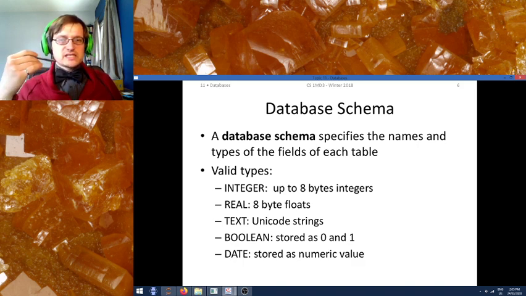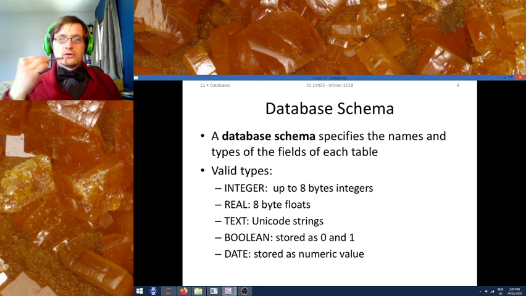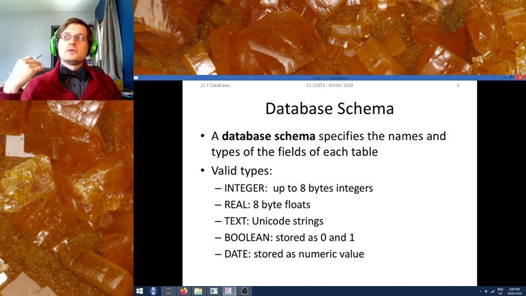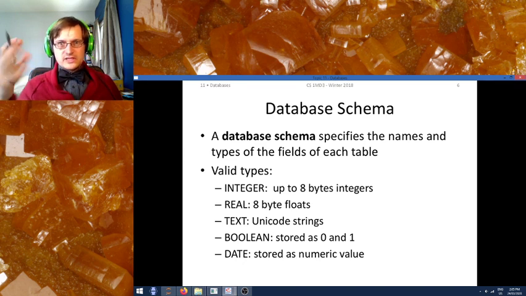The database schema, this is another piece of nomenclature for you, specifies the names and the types of the fields of each table. So unlike Python, you actually have to declare specifically what type each field has to be when you're operating with tables. So we've got a few valid types.